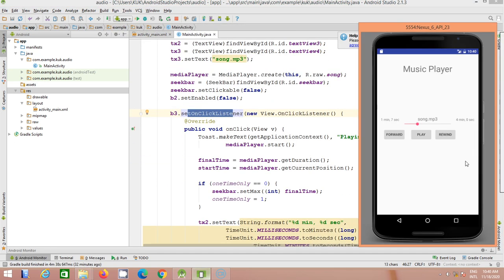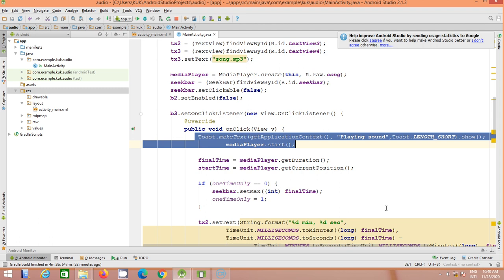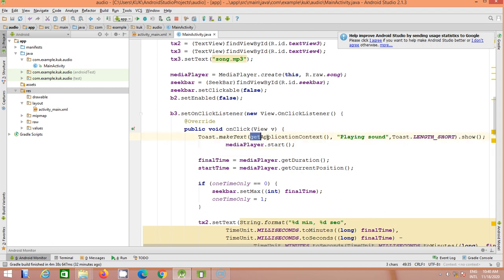In any case, we also display the toast message, whether we are forwarding or rewinding. So we display the toast message. The toast message takes three arguments: getApplicationContext, then the message, playing sound, and the duration, and we simply display it.